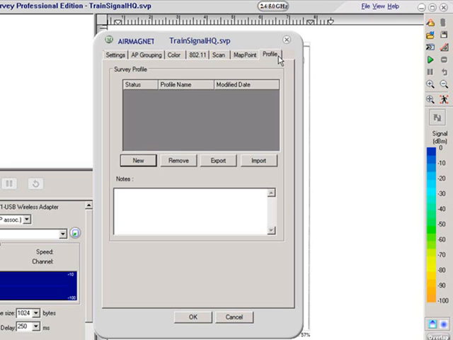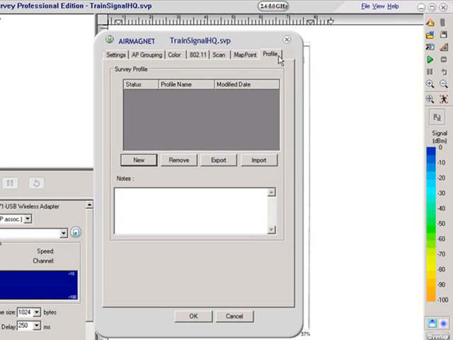The Profile tab allows me to store my configuration settings and then apply them for other surveys. So say, for instance, I've set it up for one floor at the Train Signal headquarters. What if I wanted to do another floor or an outside area and I want to keep the same parameters? So this tab will enable me to do that.